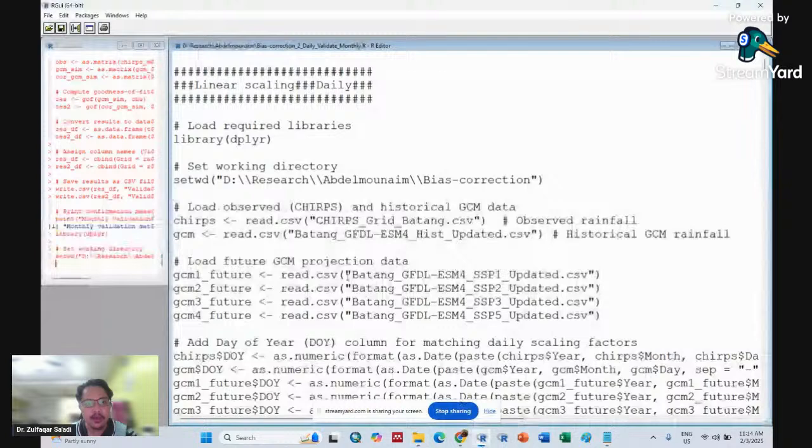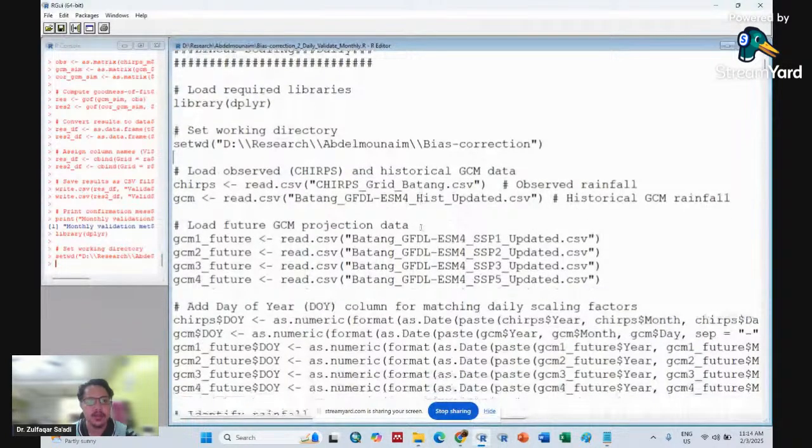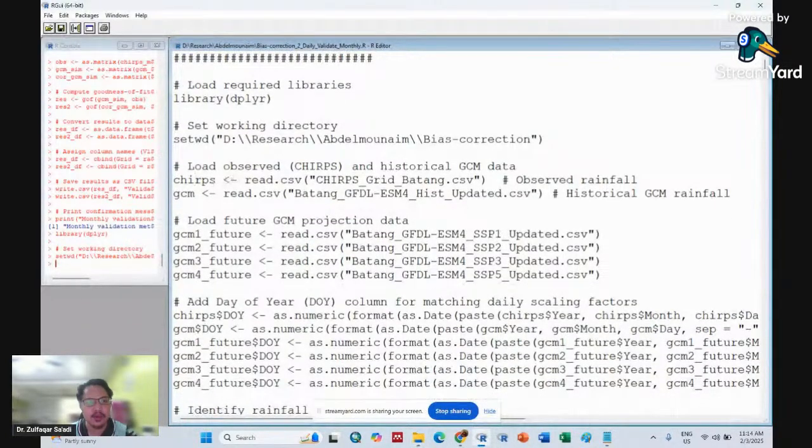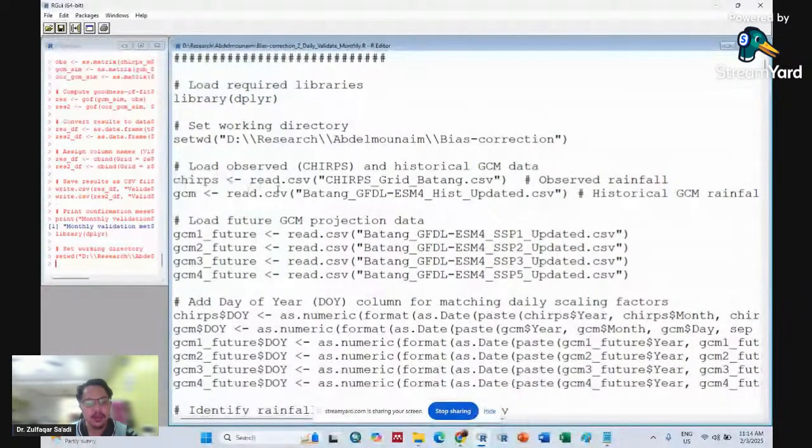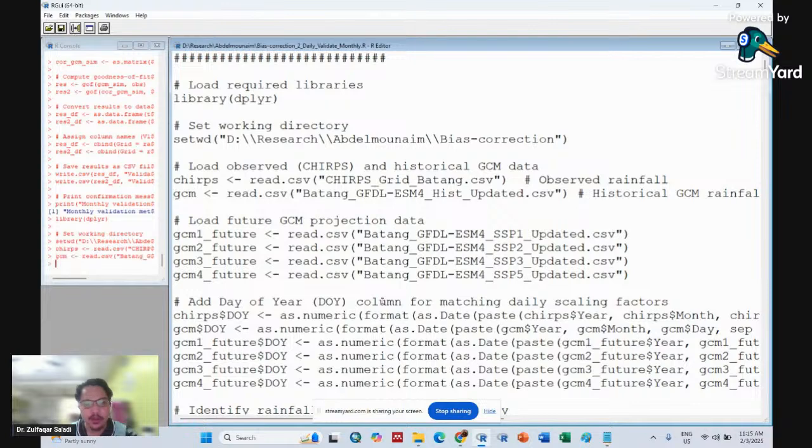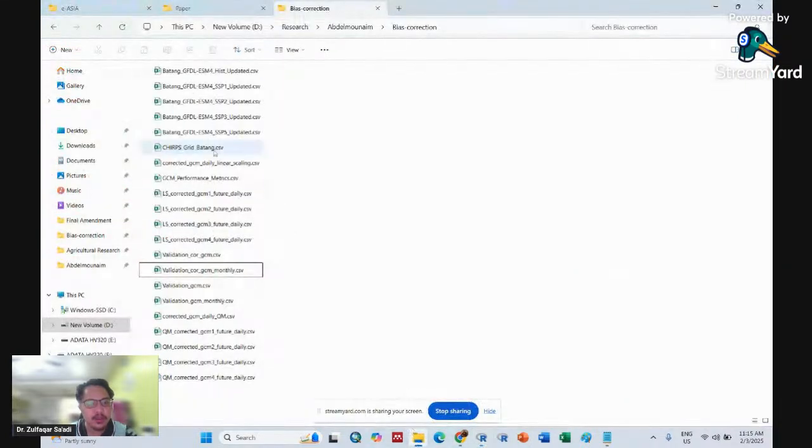What we need here is a historical dataset. So here we use the CHIRPS dataset. We also need historical GCM, because we want to bias correct the historical GCM, the raw dataset of GCM, with the historical CHIRPS dataset. So we need this CHIRPS dataset and the GCM dataset. For example, I will show you how the CHIRPS dataset looks like.